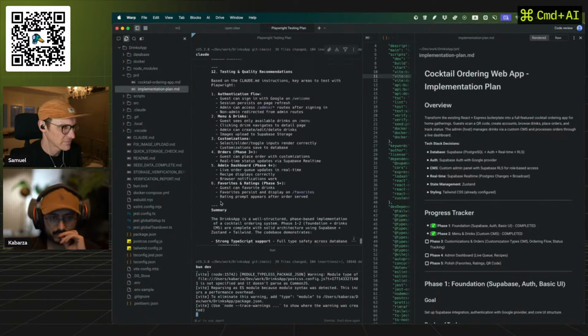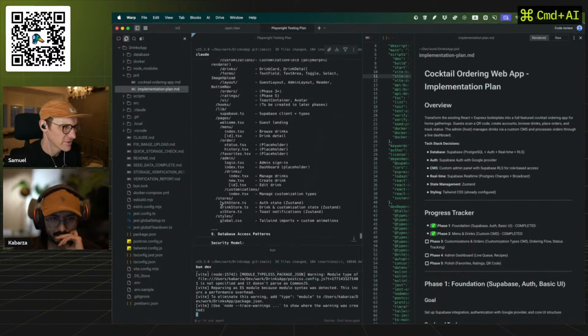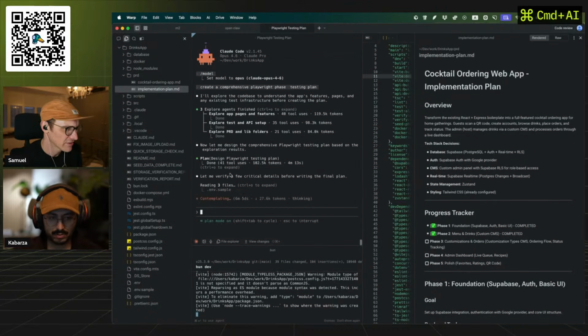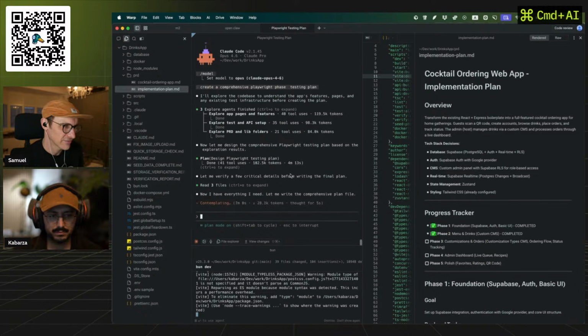Oh, it's done? There we go, it's done. Hit Control-O again. There we go. Oh no, it's still going, but it's moved on to another file, which is nice. Yeah. Now I have everything I need. Let me write the comprehensive plan file.